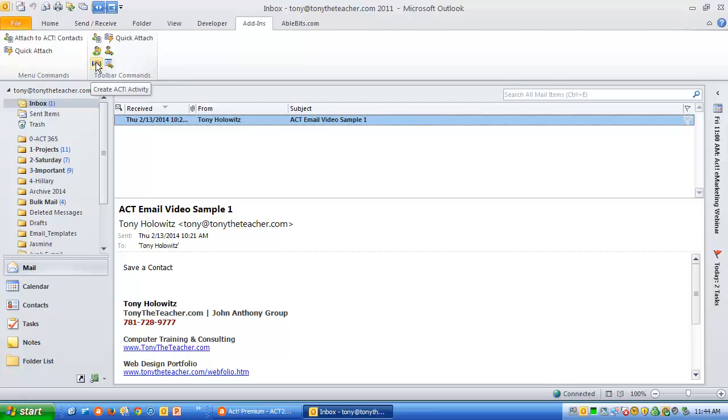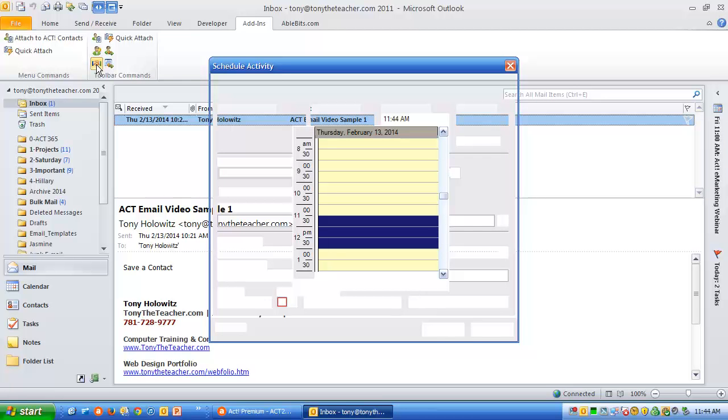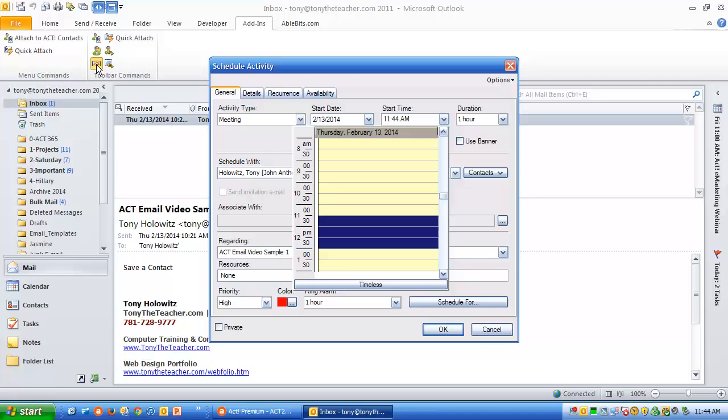But the second thing that I really want to talk about here is the create an ACT activity. So let's say this email came in and it was on a project. Well, what we can do is click on the handshake. And now what's going to happen is we're going to get our calendar dialog box or our schedule activity dialog box pop up. And now what we can do is we can schedule this activity with whoever we see fit.